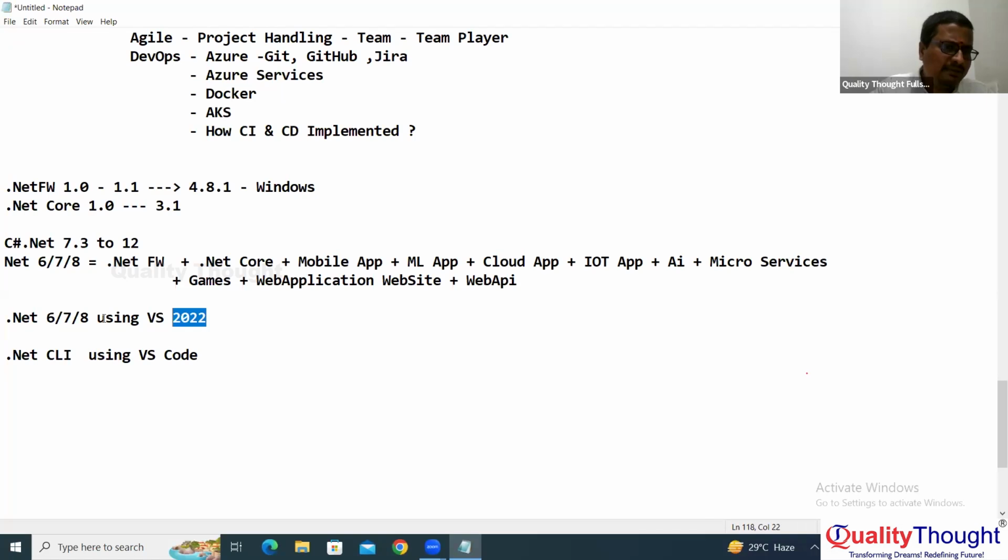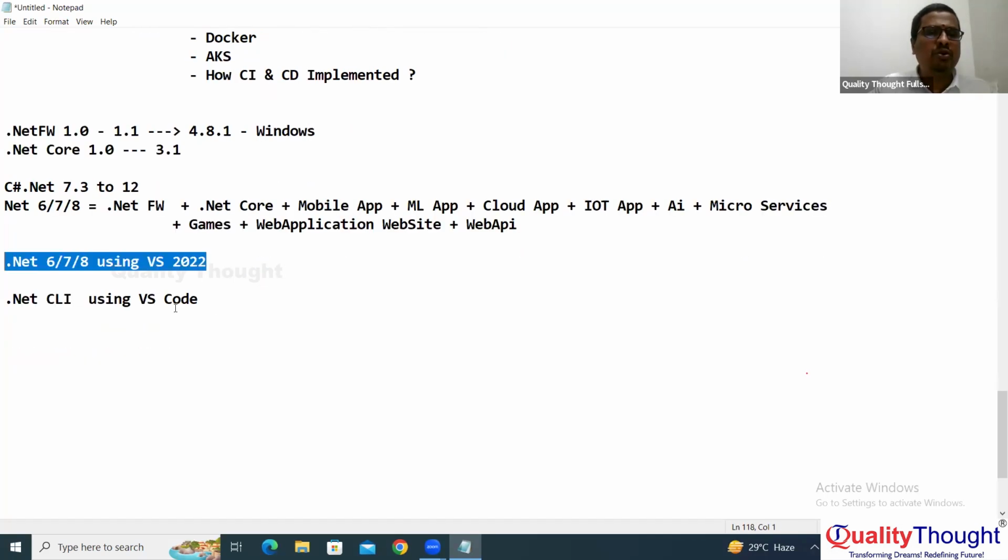So in real time, both the scenarios are possible. This is also supported by the companies, and this is also okay. So both the .NET application development by using .NET CLI plus VS Code, that is also okay, and this is also okay, right? So both the concepts are included in our syllabus, right?